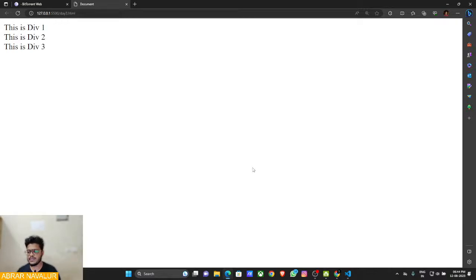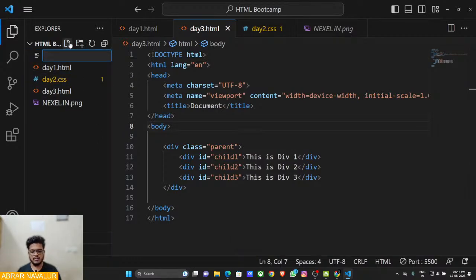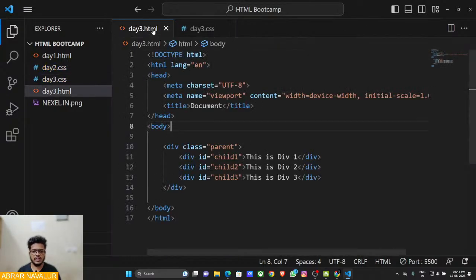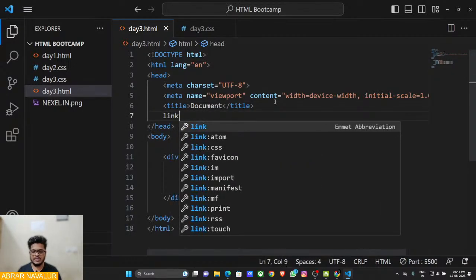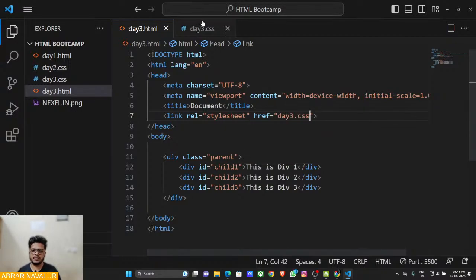Now I will create an external CSS file for this, day3.css. Before getting into CSS coding, I will link my CSS to the HTML. I will use the link tag, and in href I will write day3.css.